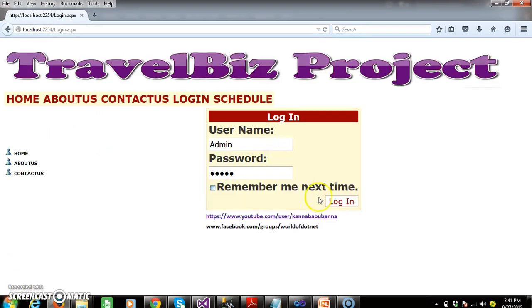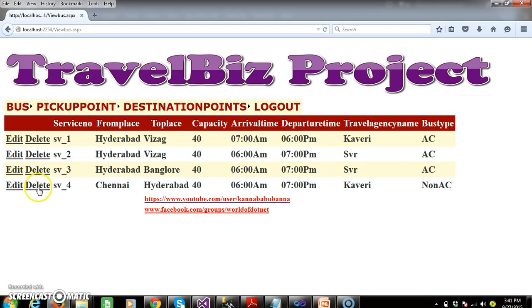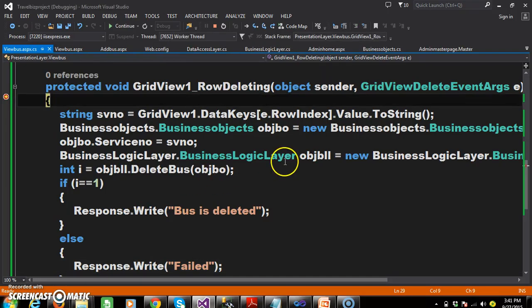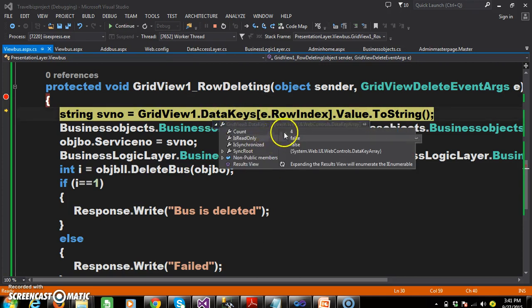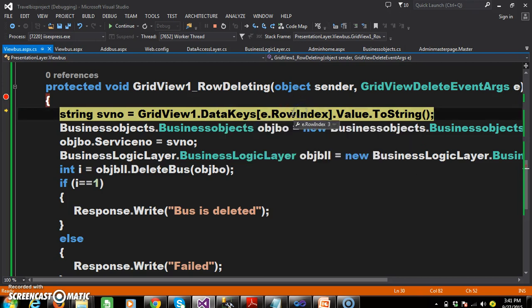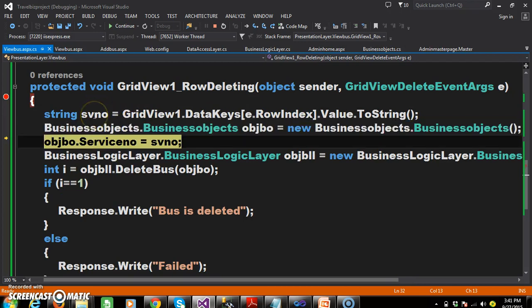Admin will log in with his username and password, and he will view the bus details. Now when I click on the delete button, automatically the row deleting event will fire. And here in data keys, you can check the number of rows available within the grid view control. For row index, I clicked on the 4th row, so the index number is 3. And the value available in that particular 4th row is sv underscore 4. I catch the value of the service number.